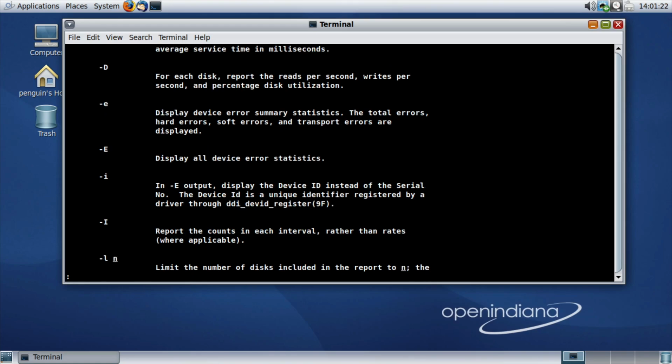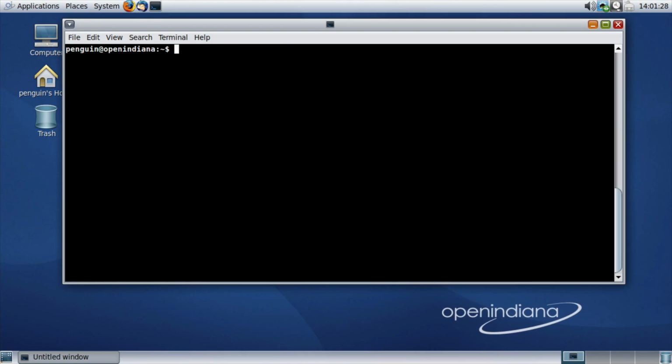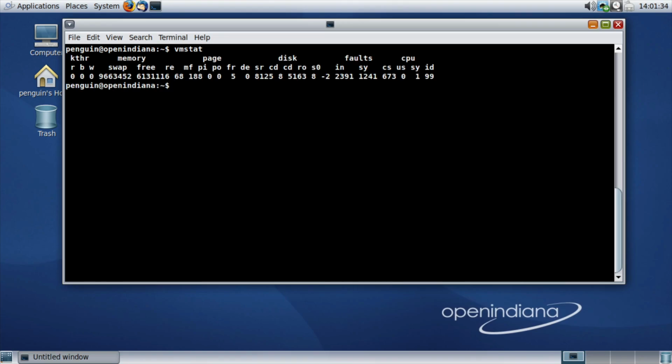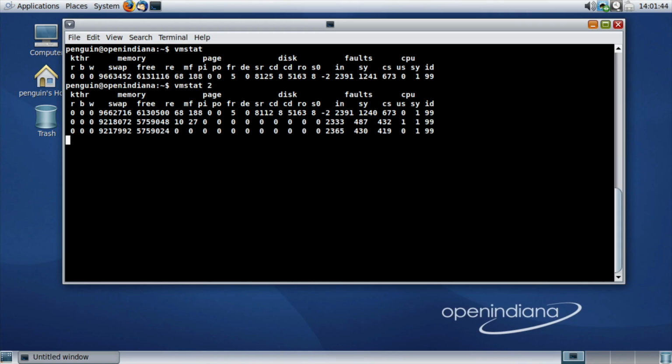The other command to use to view system-wide CPU, memory, and kernel activity is vmstat. If you run it like that, it will show only one output. You can add 2, so every 2 seconds it will show you an output.